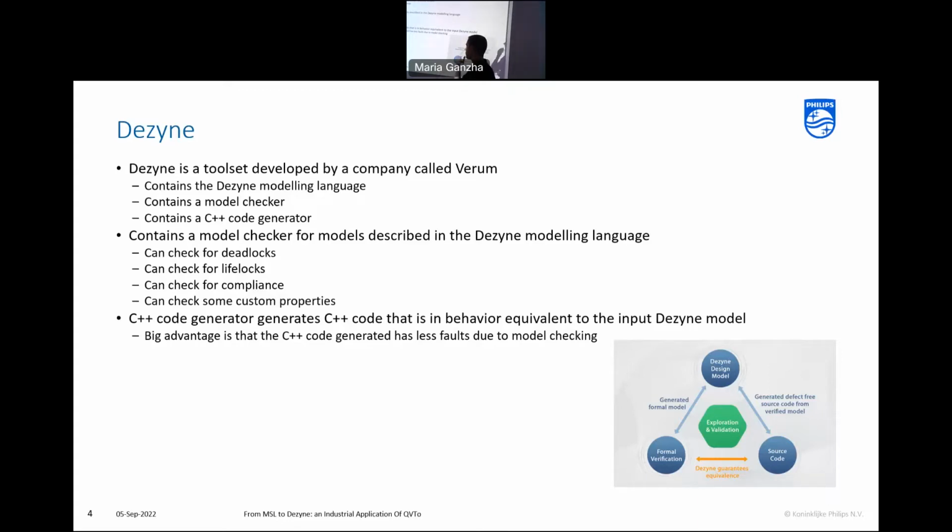The main power of Dezyne is that you have your design model, which can be used to generate a formal model of the design model, and it can be used to generate C++ code. What Dezyne guarantees is that these two models are behavior equivalent to each other, which I think is a very powerful feature.